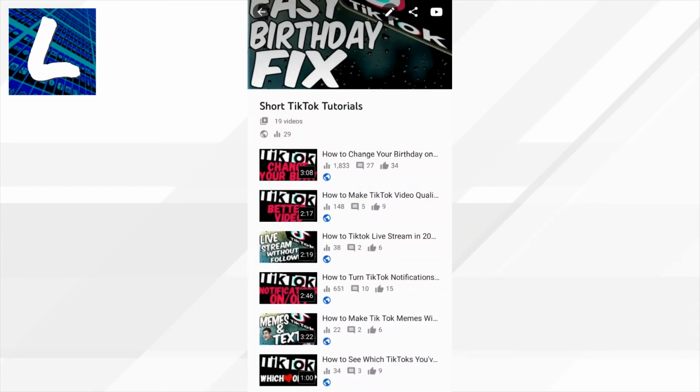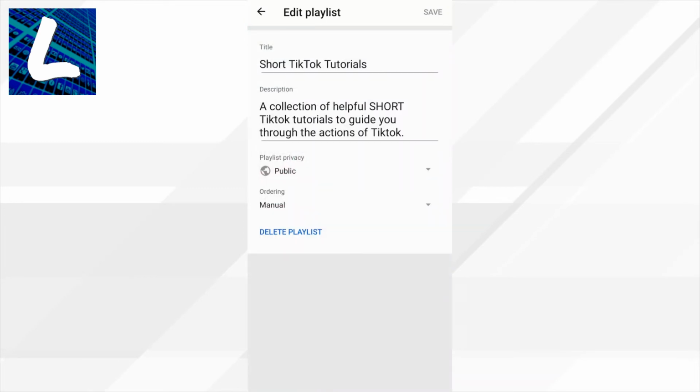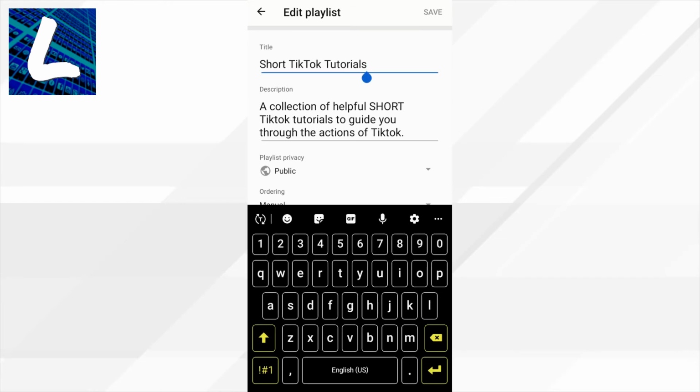And then up at the top, you can see that little pencil next to the share icon and the YouTube symbol. Click on the pencil. That's going to give you the option to edit your playlist. You can change the name by simply typing a new name. You can change the description by simply typing a new description.